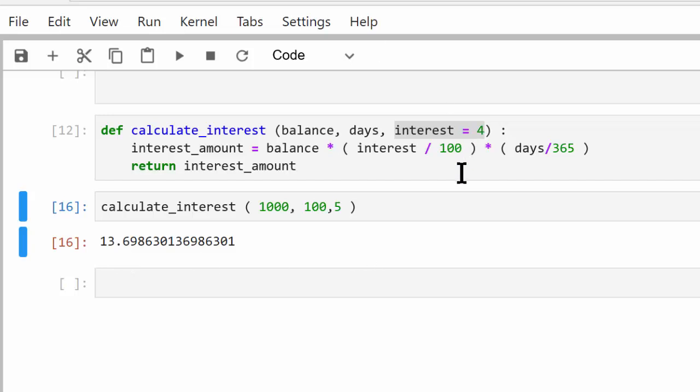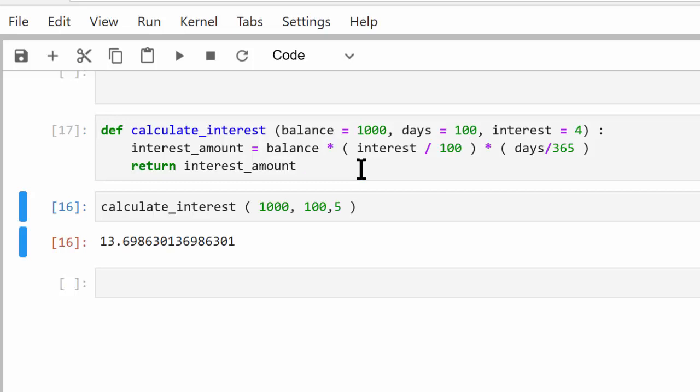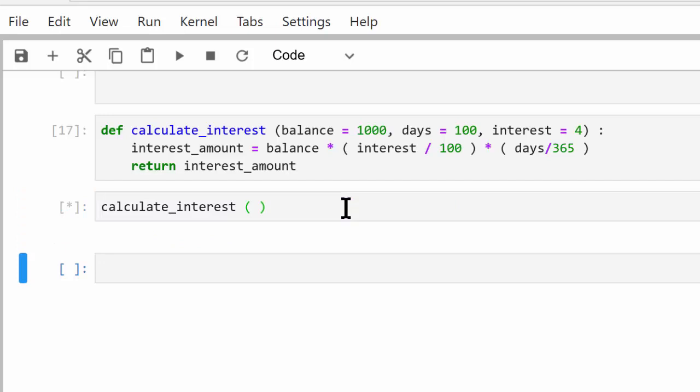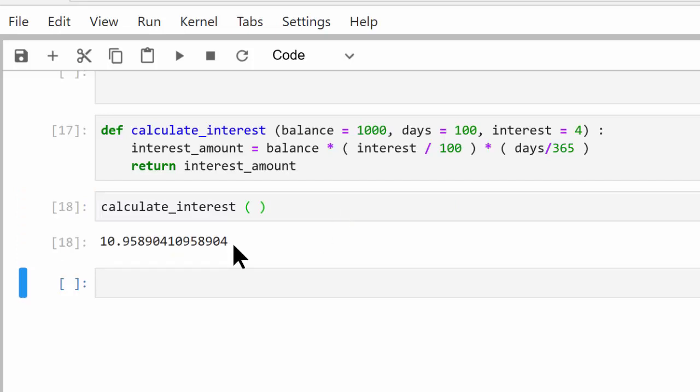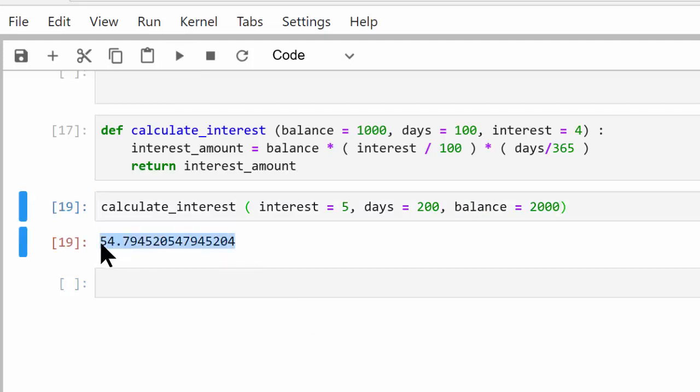There is an interesting side effect to this. Say, for example, you say balance equals $1,000. That's the default value. Days equals 100 days. Interest equals 4. Execute this. Now, of course, you don't have to give any parameters, and it will default to the values that the function has provided. The side effect here is you can say interest equals 5%, days equals 200, balance is 2000. See, it still works.